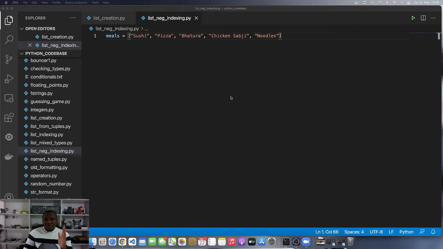So if I am indexing from the front, then sushi here is going to have the index 0, pizza 1, Batura 2, chicken sabji is going to be 3, and noodles is going to be 4. However, if I'm indexing from the back, noodles is going to be -1. This is -2, -3, -4, and -5.